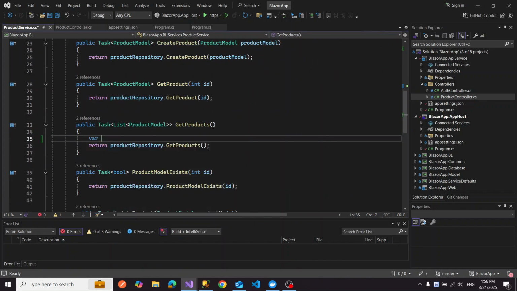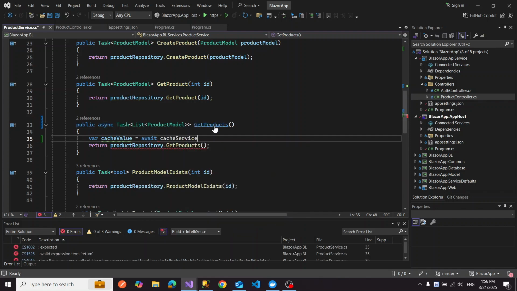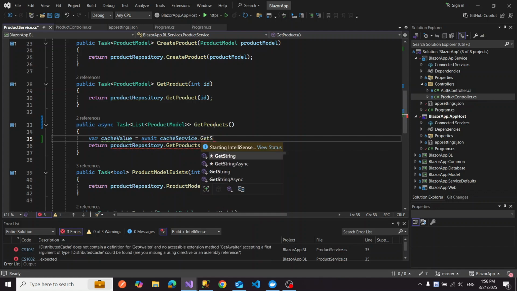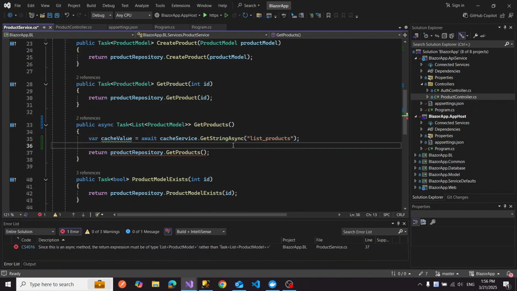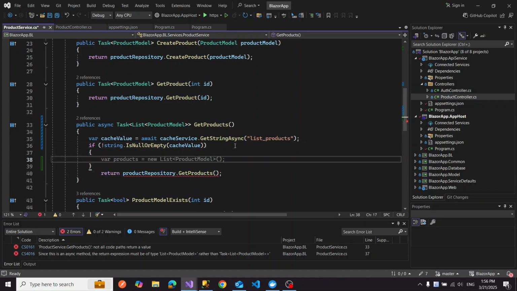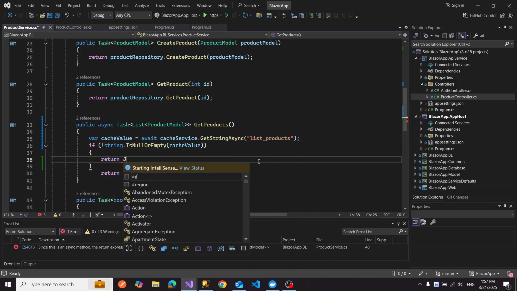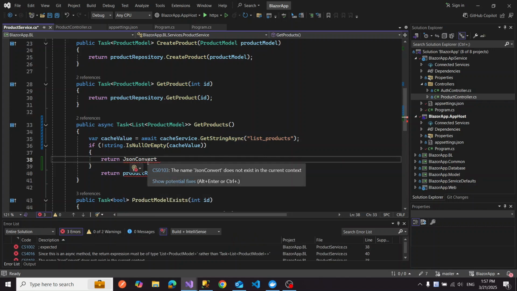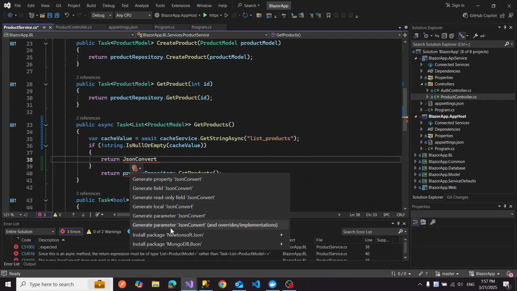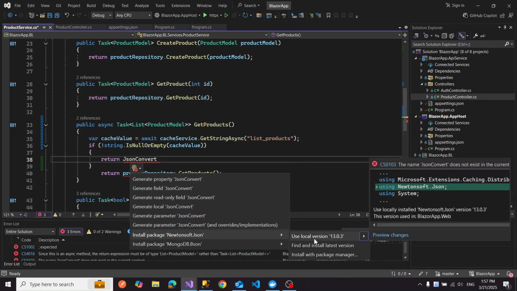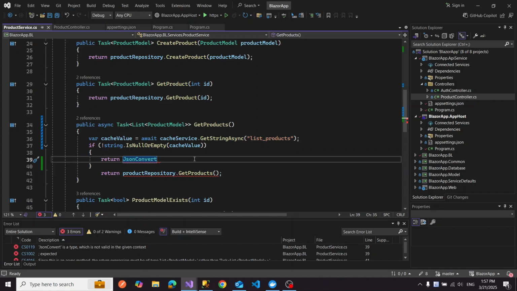Then we can define cache value with cacheService GetStringAsync, with the key name list products. If cache is not null, we use JsonConvert. Add JSON library. Then deserialize object to list of product model.